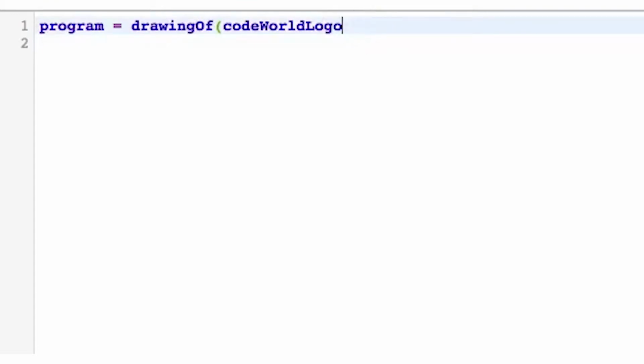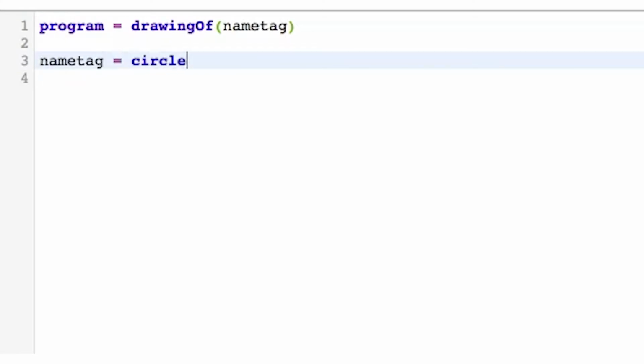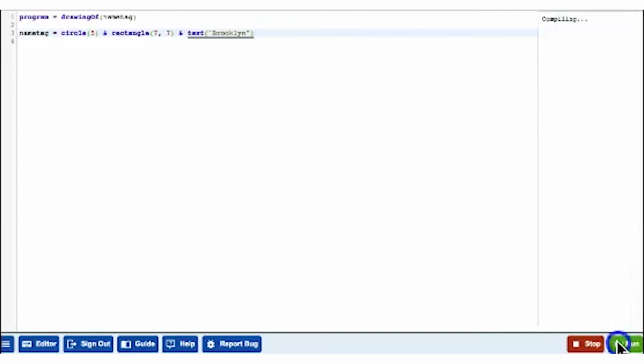But in the last lesson, you wrote the word nameTag in the drawing of function, and it didn't turn blue. It remained black. When words are black, it means that the computer doesn't already know these words, and you have to tell it what they mean, or define them. You told the computer what nameTag meant by describing the shapes and text that make up your name tag, and your nameTag became a new word in its library.